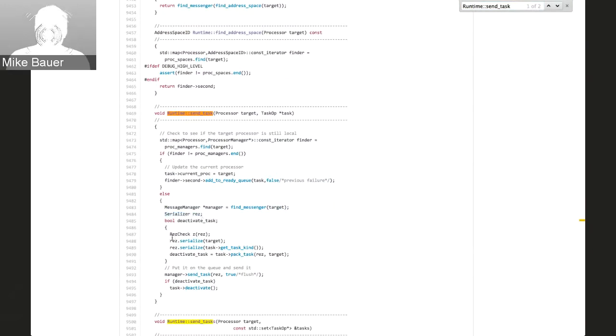We're then going to do the actual packaging of this task. So we serialize a couple of different operations in this buffer. We package the target processor that we're sending. We're going to package the kind of task that it is.